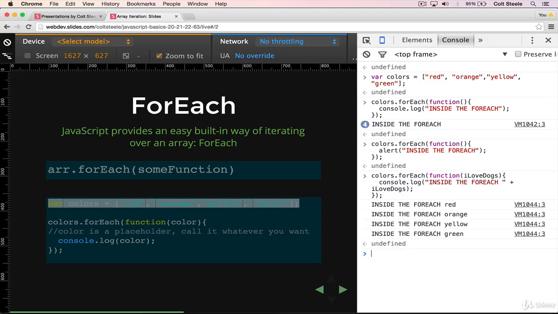And I'll hit enter. And you'll see we get inside the forEach red, inside the forEach orange, inside the forEach yellow, and finally inside the forEach green. So what's happening is that iLoveDogs is holding the value of each item in that array as the forEach loops through. So it's calling this function for each item, this entire function here. And not only is it just calling it, but it's passing in red and then orange and then yellow and then green into this function.